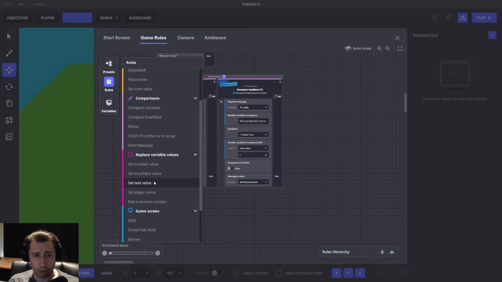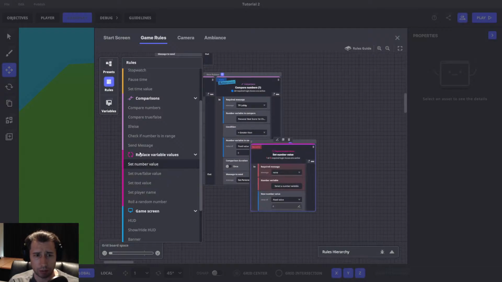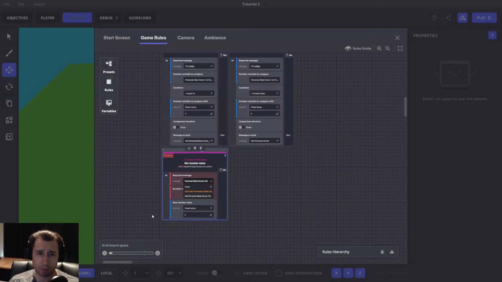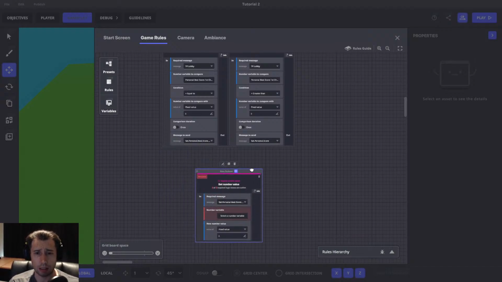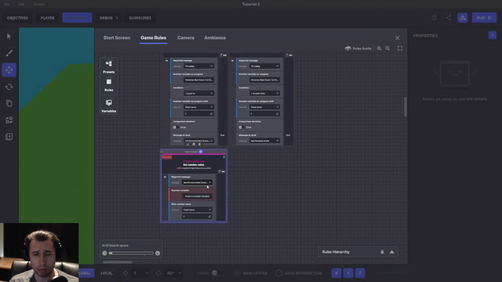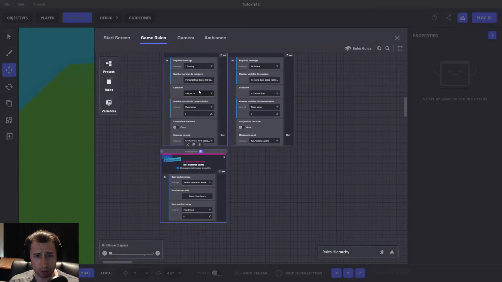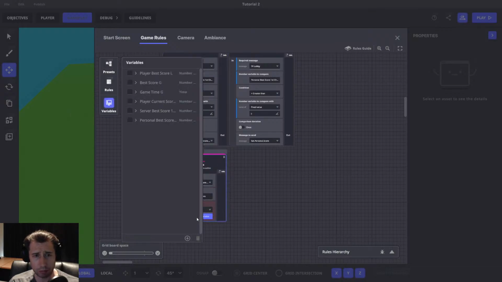Okay, so with the rules, we're going to now set a number value. And we're going to set the number value based on this one, which is set personal score first. I think that's what we're going to do. And then let's set personal score. Let's test this out. Wait, yeah, so set personal best score first, and we're going to have player's best score is going to be the variable of player's current score.